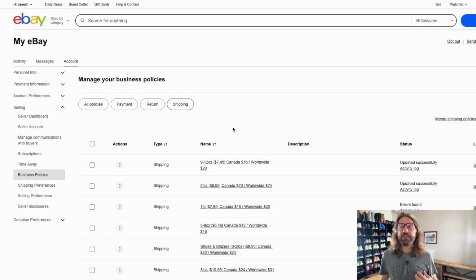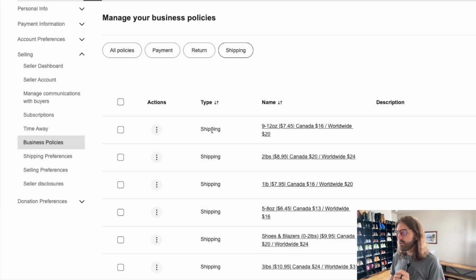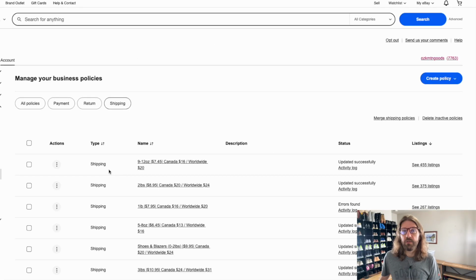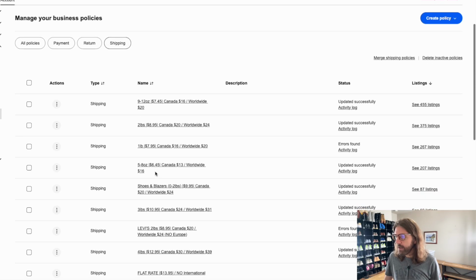Now let me just clarify again, I'm a clothing seller, so a lot of my items are going to be in that 0 to 2 pound range. So you'll see a ton of different templates in those ranges of 0 to 2 pounds. But roughly speaking, if we look at this first policy, this is a shipping policy where this item is going to weigh between 9 and 12 ounces. It shows exactly how much I'm going to charge to ship that item. And you can see my international selections as well. So that's how I've personally titled my shipping template.